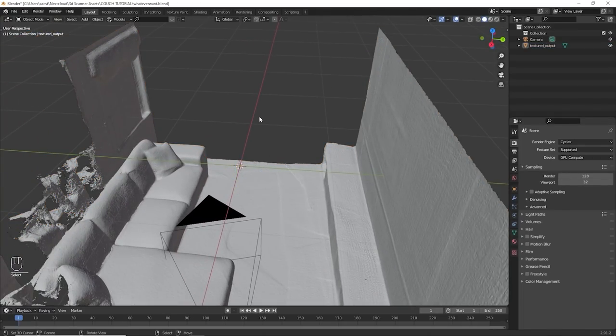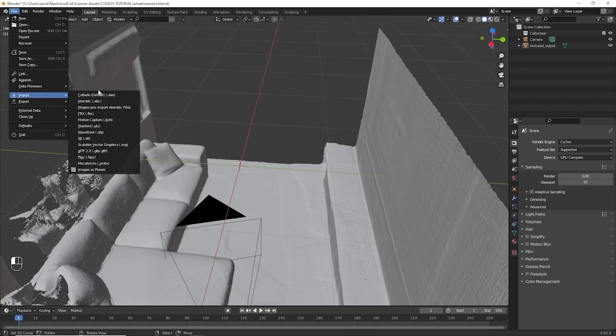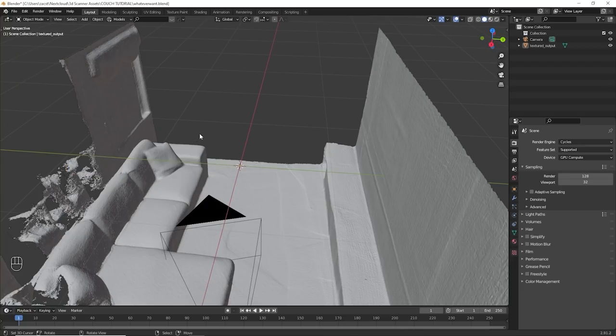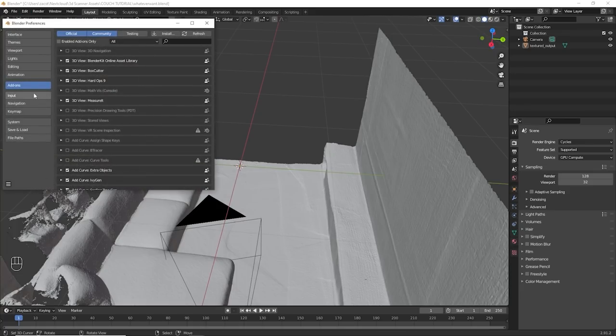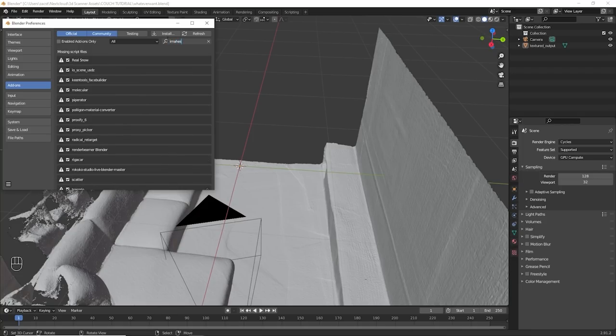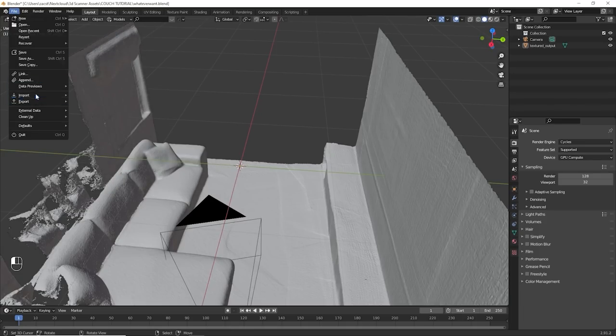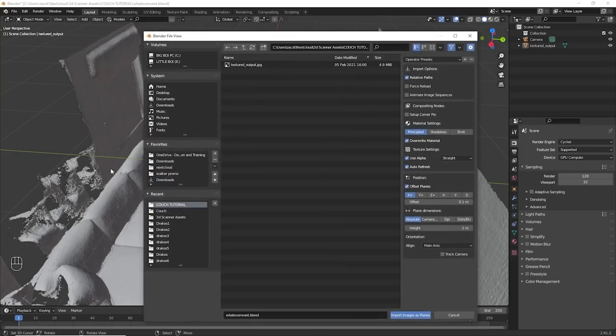Tabbing back into object mode and disabling X-ray, we can now worry about bringing in our image or our photo that we took. Bringing in images, super easy. So file, import, import images as planes. Now, if this doesn't show up for you, don't worry, we just need to enable it. Enabling add-ons, we can go up to edit, preferences. In the add-ons tab, we can just type in images. Oops, images. And just make sure this is checked. Now, when you come to file, import, we can import images as planes.